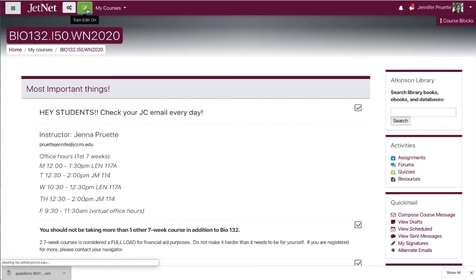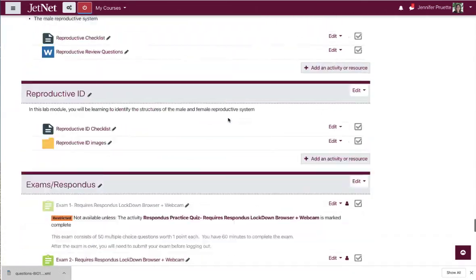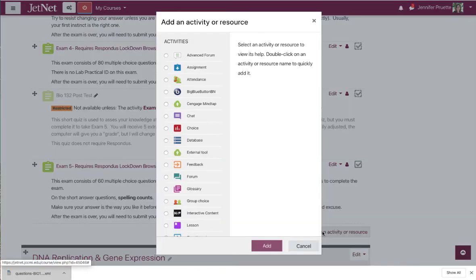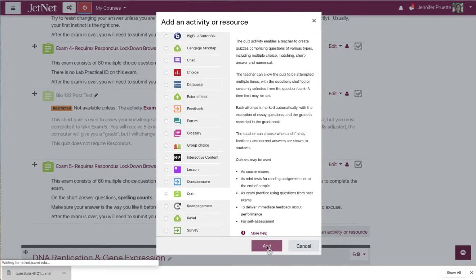That will turn on editing so that you can add things to your shell, and it'll turn red, which means you're allowed to add things. And I'm just going to scroll down and find a place to add this in. So you go to some module that you had and click on Add an Activity or Resource. So I'm going to do that. And I'm going to add a quiz. So you're going to click here on Quiz and then press Add.